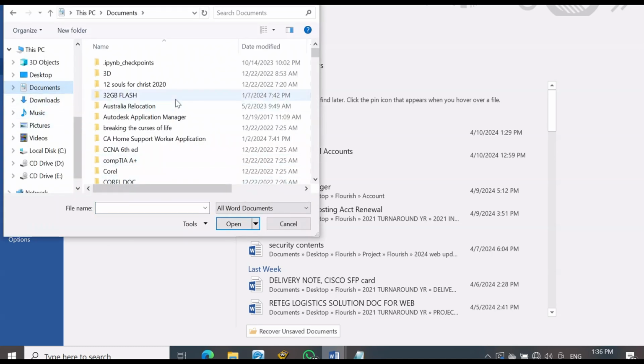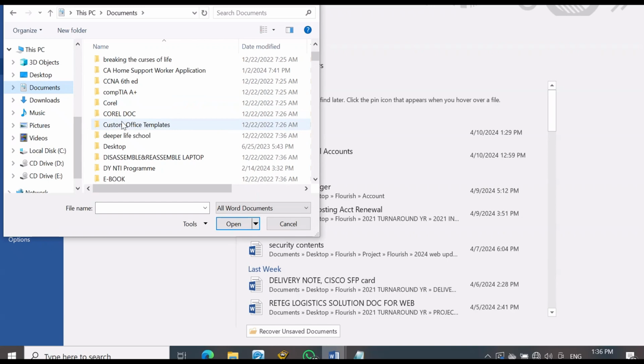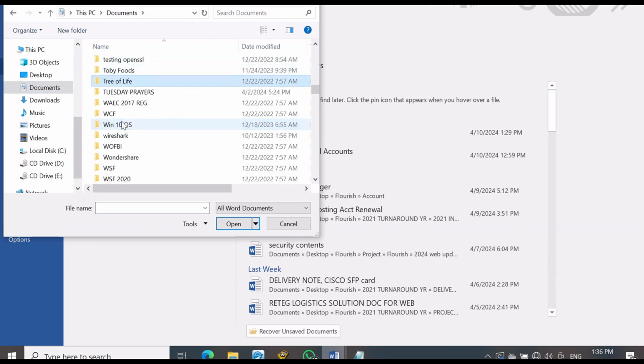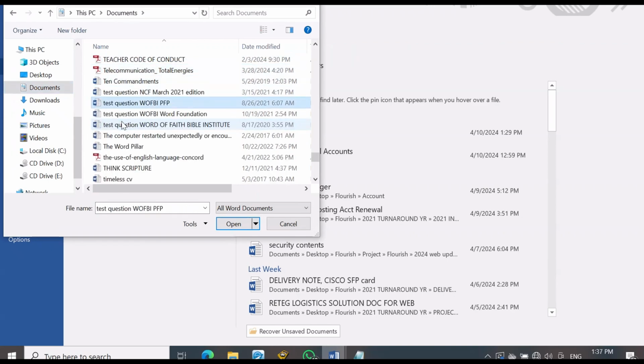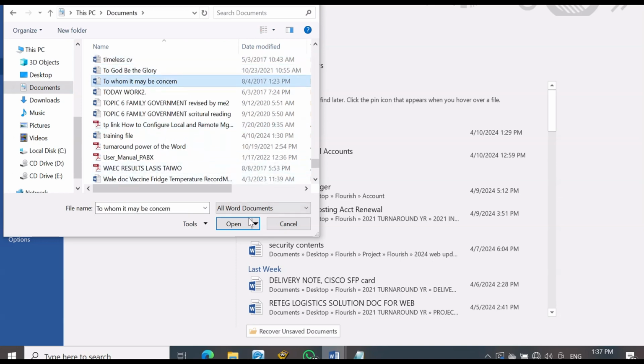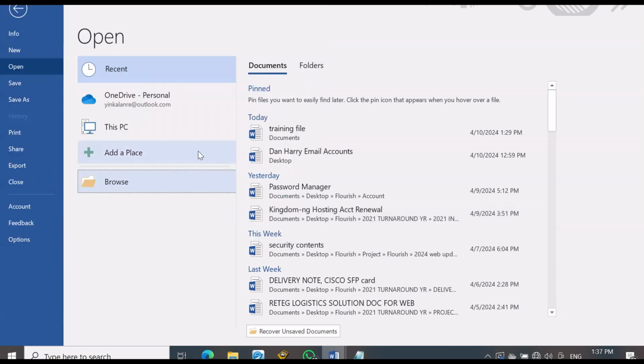If it is in Documents, then I can look for it in my Documents folder. If I remember the name, I just type it. Okay, I'm going to get the document back from there. However, for me, since we just saved the document, it is also in our recent documents that we have worked on. So this is the document I'm looking for. So you can easily see the training file.